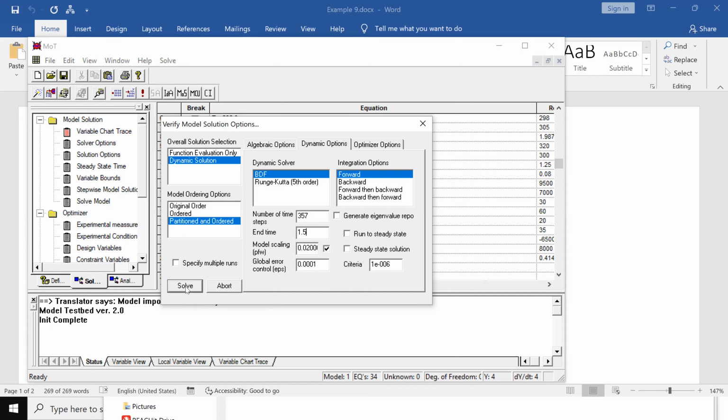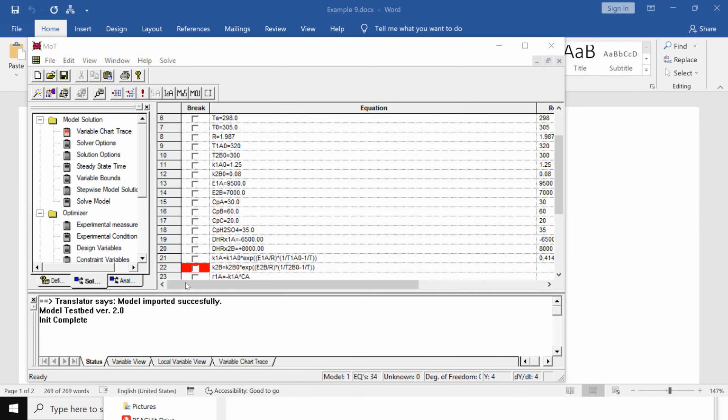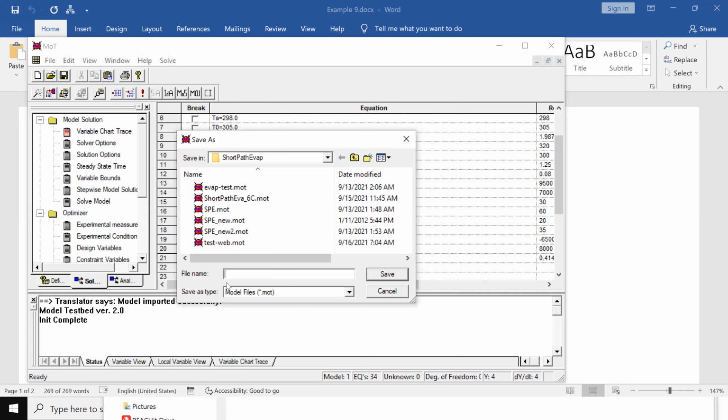So we click on solve. We just say that the file name is testweb1.